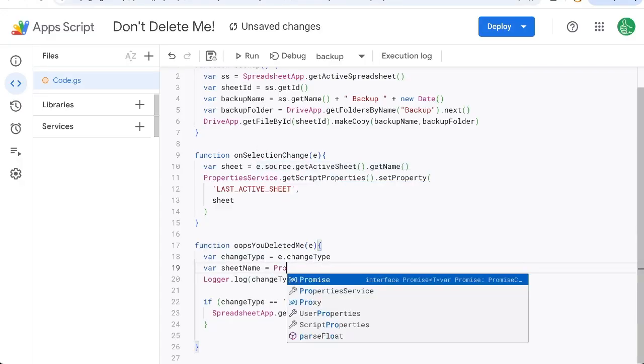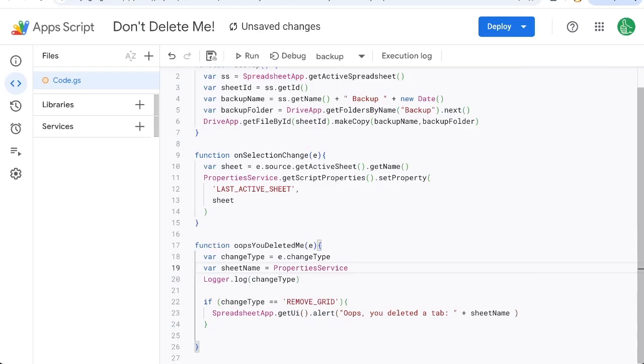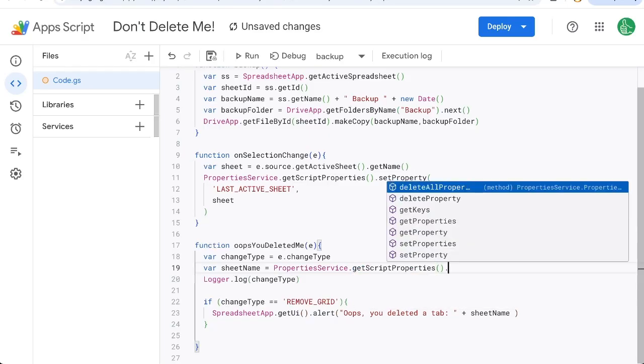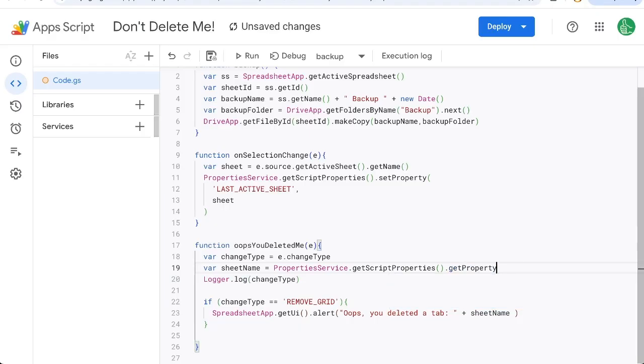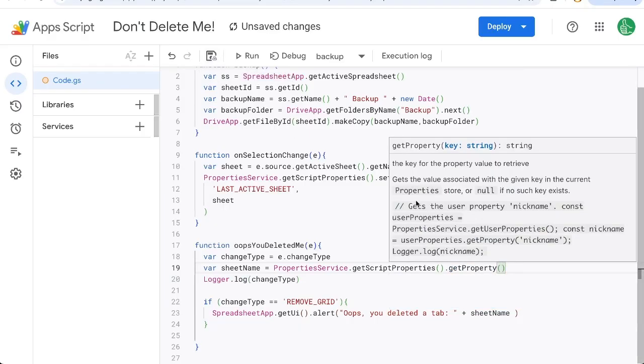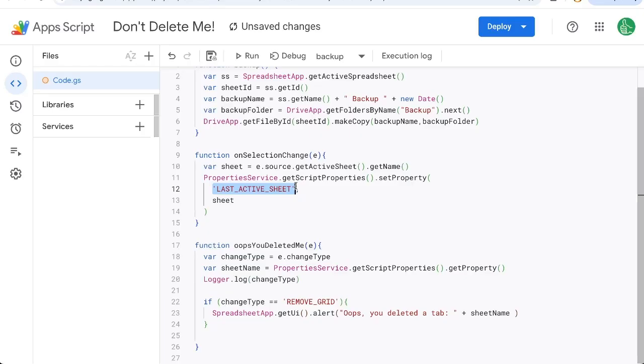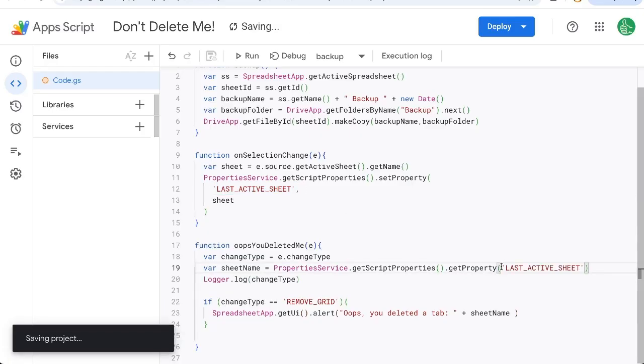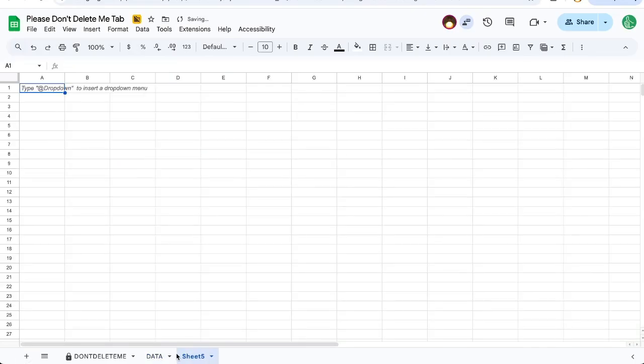So we're just going to say PropertiesService.getScriptProperties, the same thing we did up here, but instead of setProperty, we're going to getProperty. And instead of putting in the key and the item, we just need the key. We just need this text here that says lastActiveSheet. There, save that. Let's add a new tab. Let's go into this tab and do something.